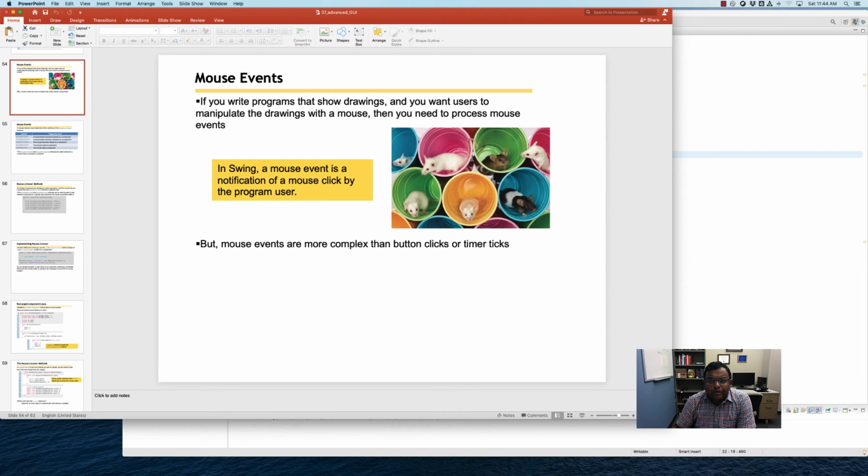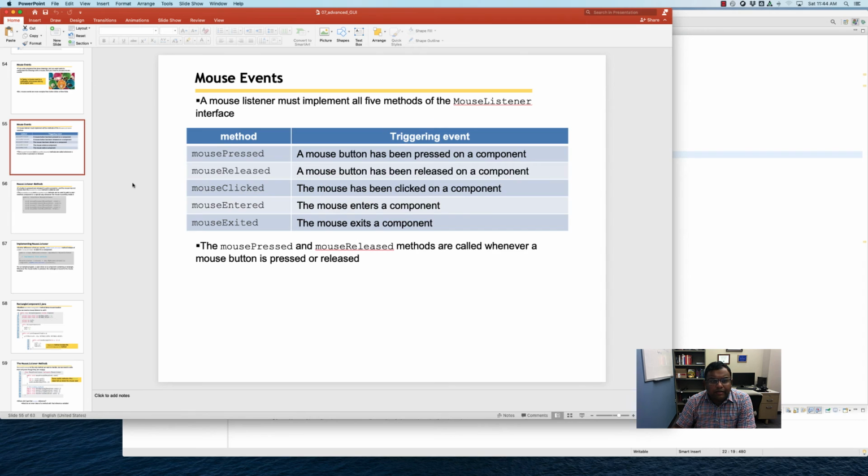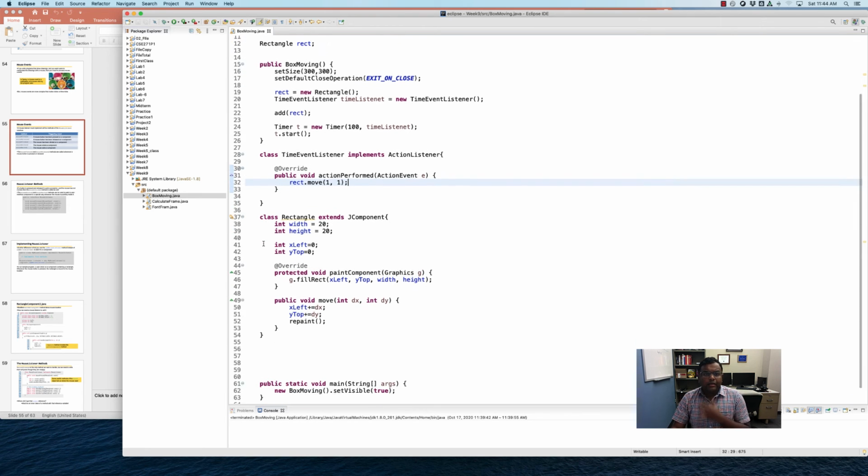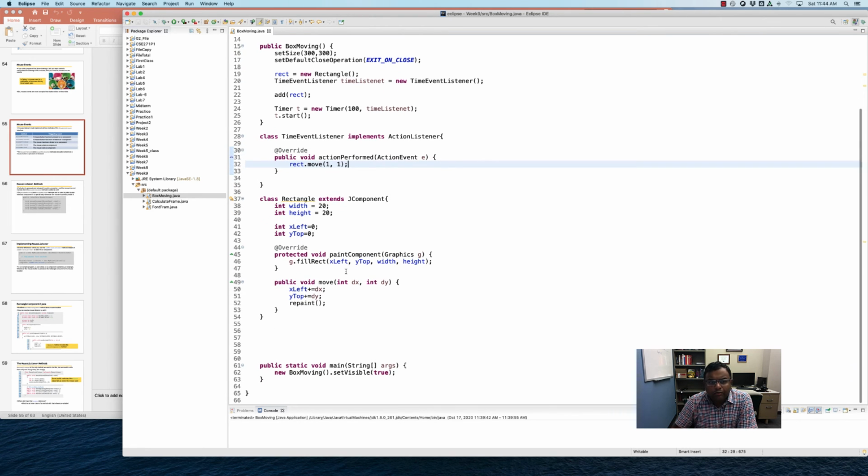This is designed such that whenever I'm moving the mouse or entering a component, events are generated for that. There are different events we can generate for each component, like mouse press, mouse released, mouse click, things like that. So we will do a little bit of coding for a mouse event listener. Let's say in a frame, if I move my mouse and click on some place, the rectangular component will move there.